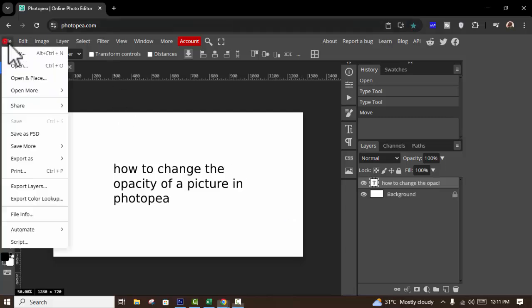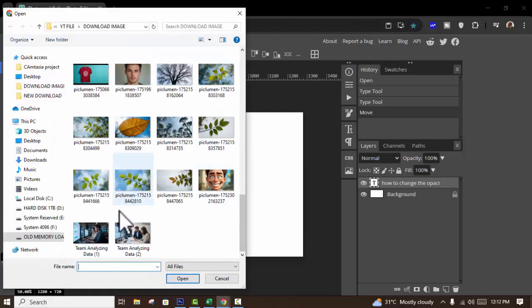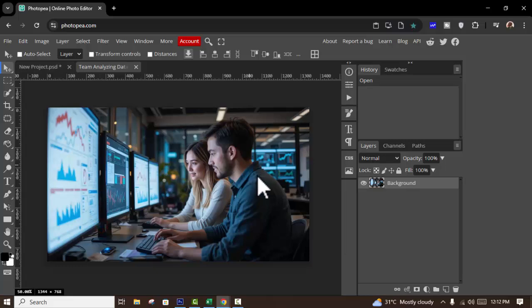Let's begin. First of all, open your picture, then open this picture. Change opacity, directly or indirectly. Use manually, change opacity manually.